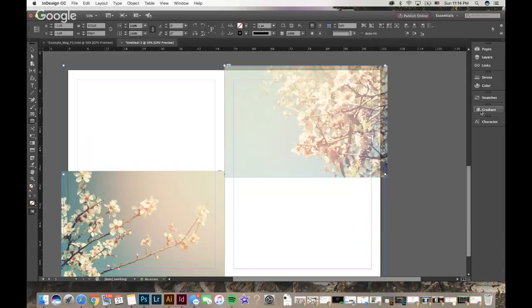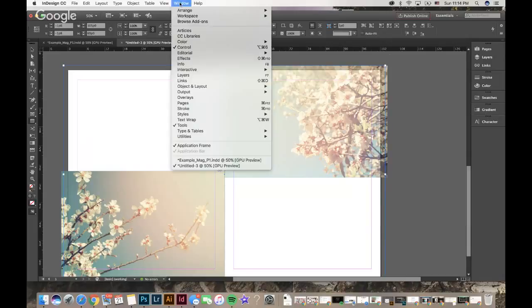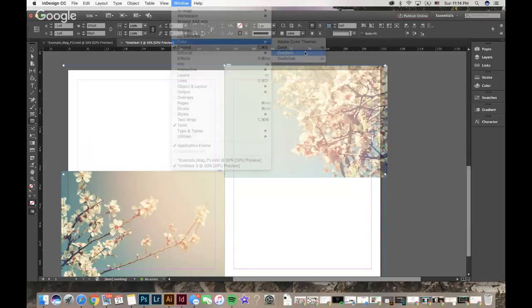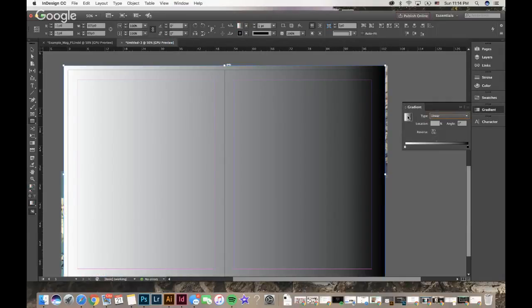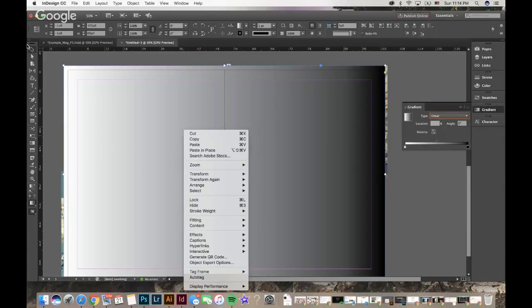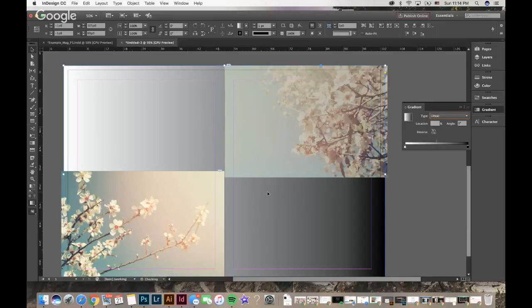So I'm going to come over to my gradient tool, and if you're not seeing a gradient tool, go Window, Color, it's hidden under Color, and then Gradient, it'll pull it up, okay? First things first, I'm going to click on the gradient, and it's going to make this lovely black and white gradient. I'm going to right-click and grab my black arrow tool, right-click, and go Arrange, Send Back, so that it's in the back behind the images.